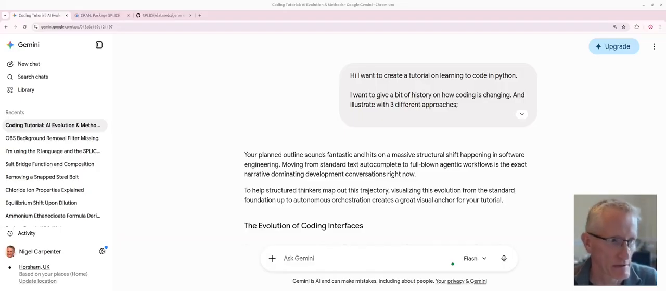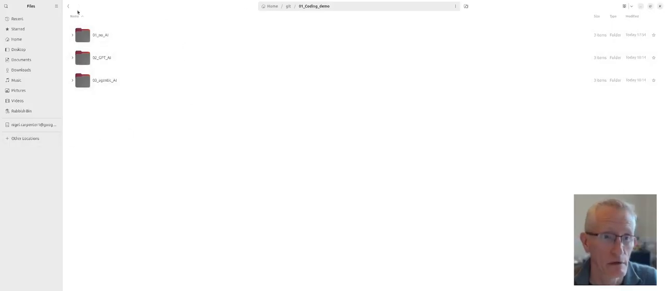Right, well, let's get on with step 1 of creating some SPLICE datasets using no AI. Now, what I've done is in a folder on my machine, I've created 3 subfolders underneath a coding demo folder. Number 1, no AI, number 2, GPT AI, and number 3, Agentic AI. We're going to start with no AI.